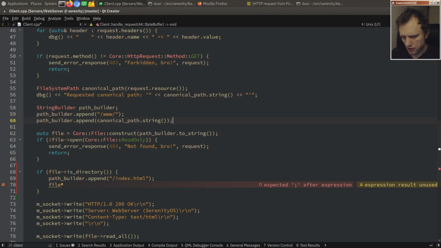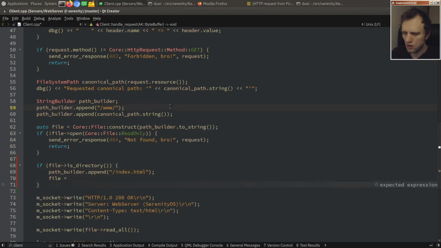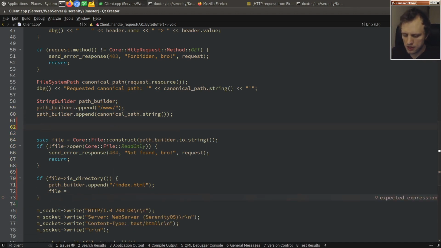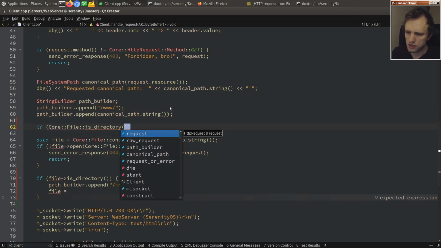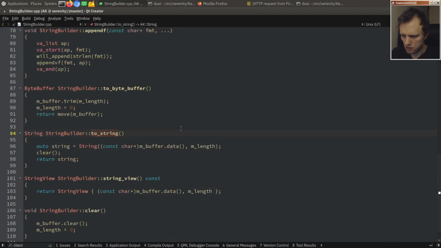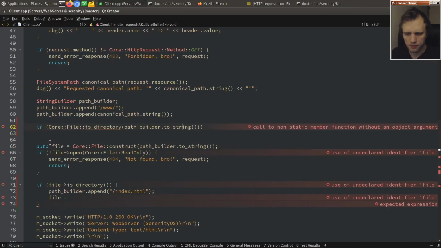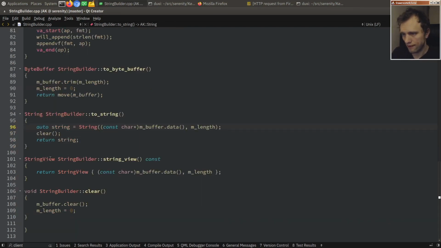It's a little bit strange of an API because then we'll open twice. But see, this is awkward, right? So maybe we'll do the stat here. So if core file is directory, we can have a way to ask for it like this: path builder to string. This is clearing actually. There's no real need for string builder to string to clear. I can just get rid of that.